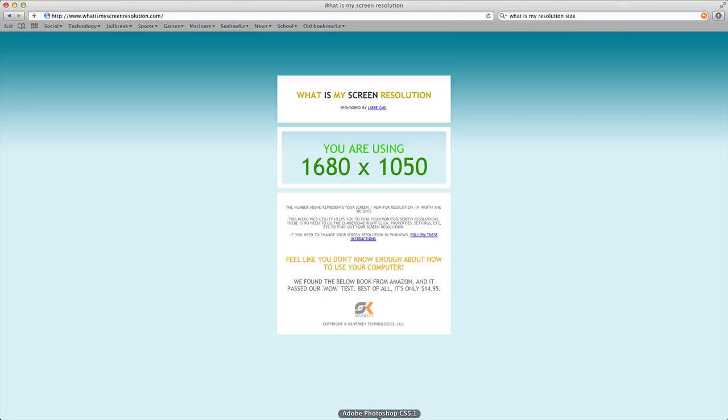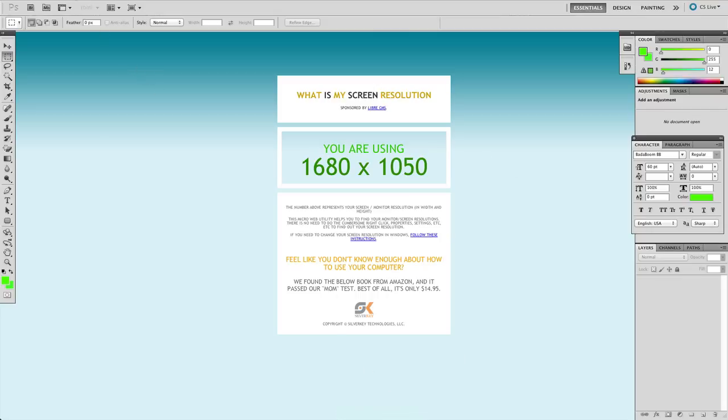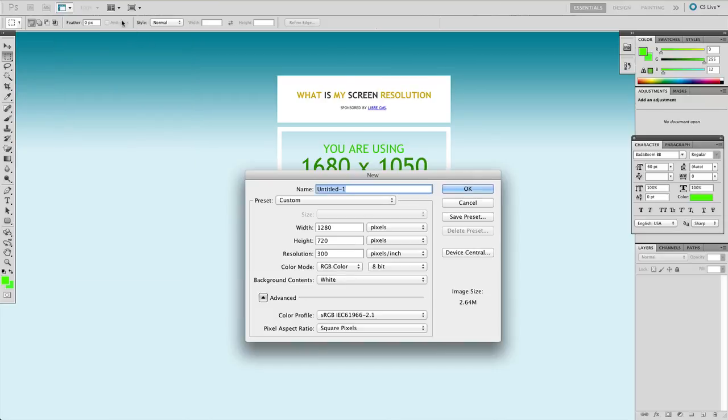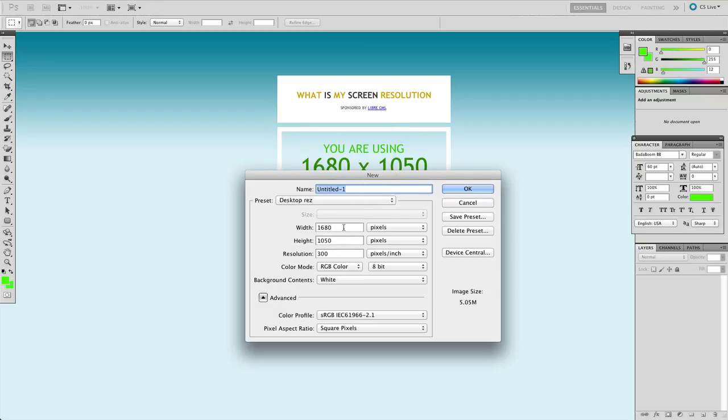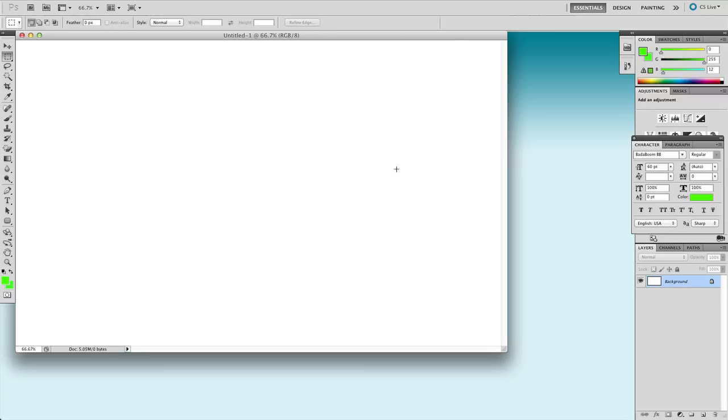And so then you want to open up Photoshop here and do File, New, and then fill this in. See, do I have it here? Oh, I have Desktop Res. Don't you like that little preset there? And so you just do the first number here, second number here, bam, you are good to go.